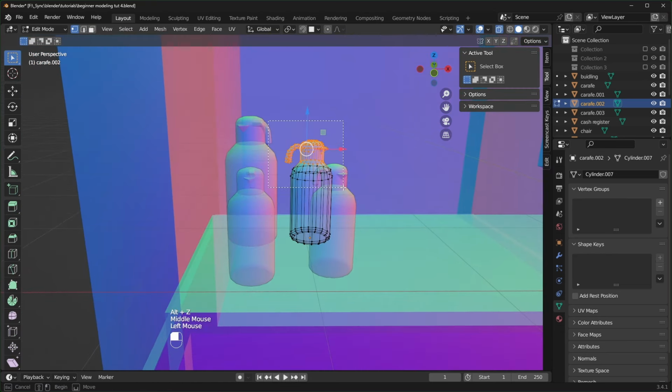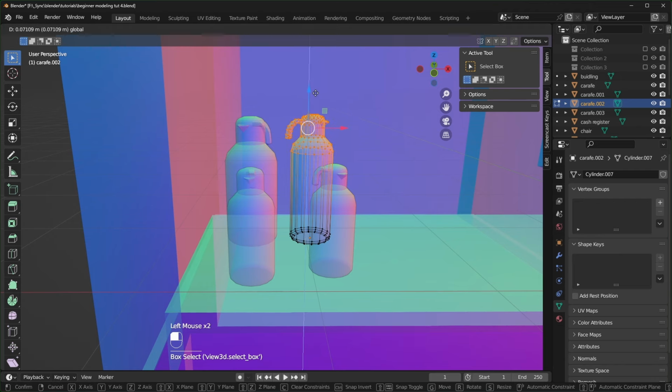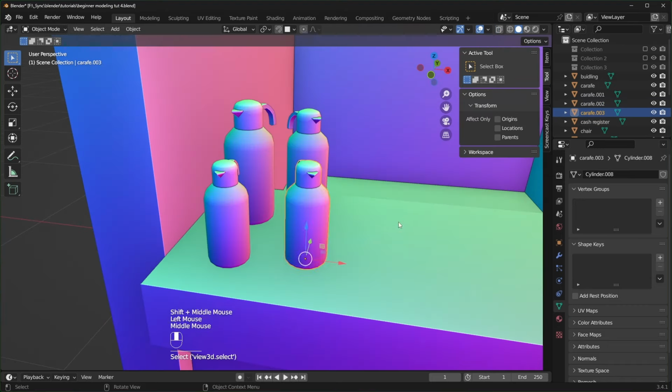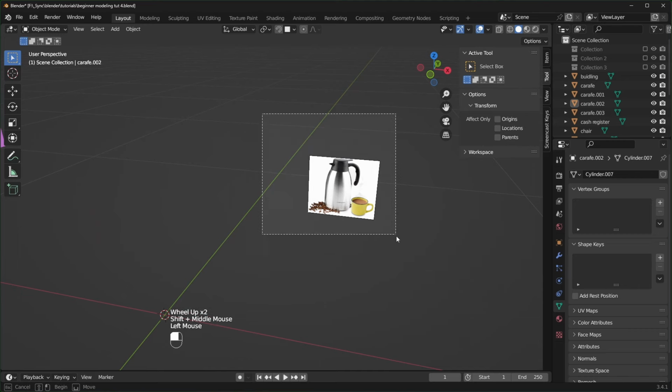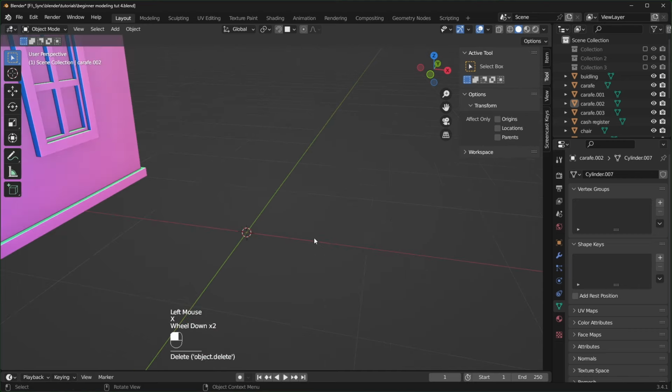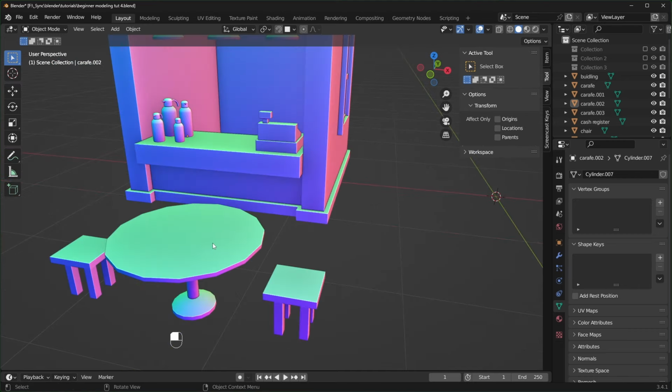Alt-Z to go into X-ray mode. Let's just select this and pull it up so we can have some that are taller but not wider. And let's make this one smaller. And whenever you scale something in object mode, it's probably a good idea to apply the scale. So Control A with all these selected and select scale. Now that we're done with this reference, let's just select it and X to delete it. And next I'll make some plates and some mugs for the table.